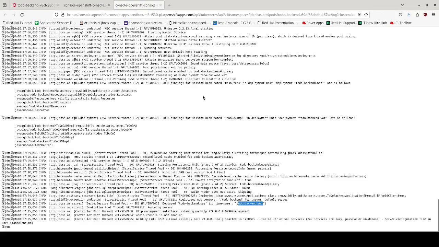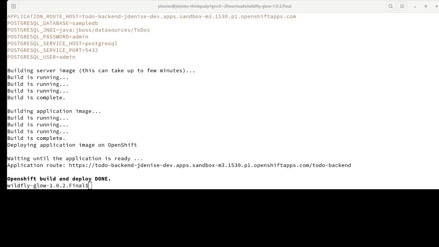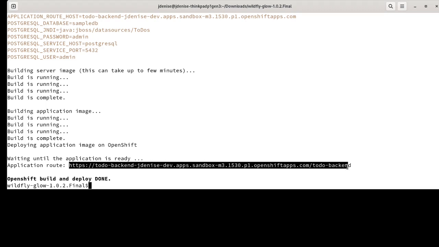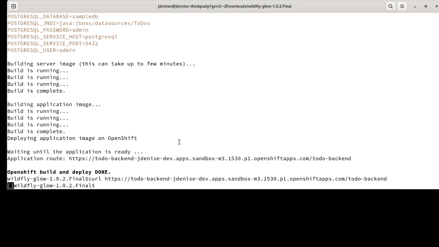Now we are going to access the application. Let me switch to the terminal. I can curl this root and we can see that the list of to-do is empty. So I will stop the demonstration there.